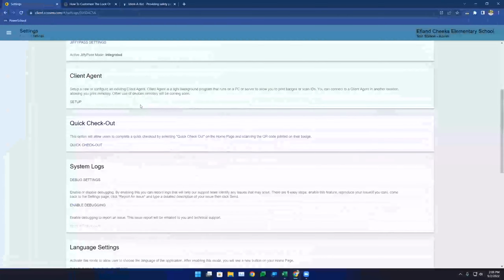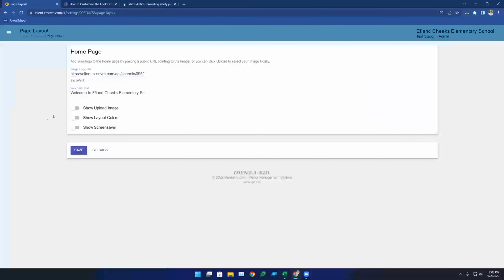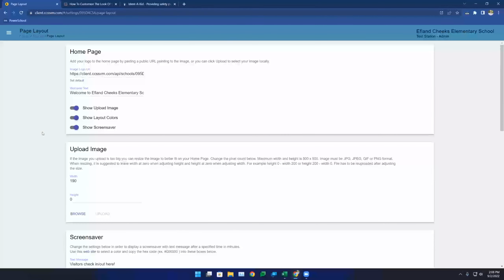I'm going to go back into page layout, and so we can continue to talk about these other options. So before we go to layout colors, let's just take a quick look here at the welcome text. And if you haven't guessed already, this is that welcome text that's on the home page. So, welcome to Eflin Cheeks Elementary School. You can actually have that welcome text say whatever you would like. So if you needed to update that for whatever reason, you could do that on this page as well.